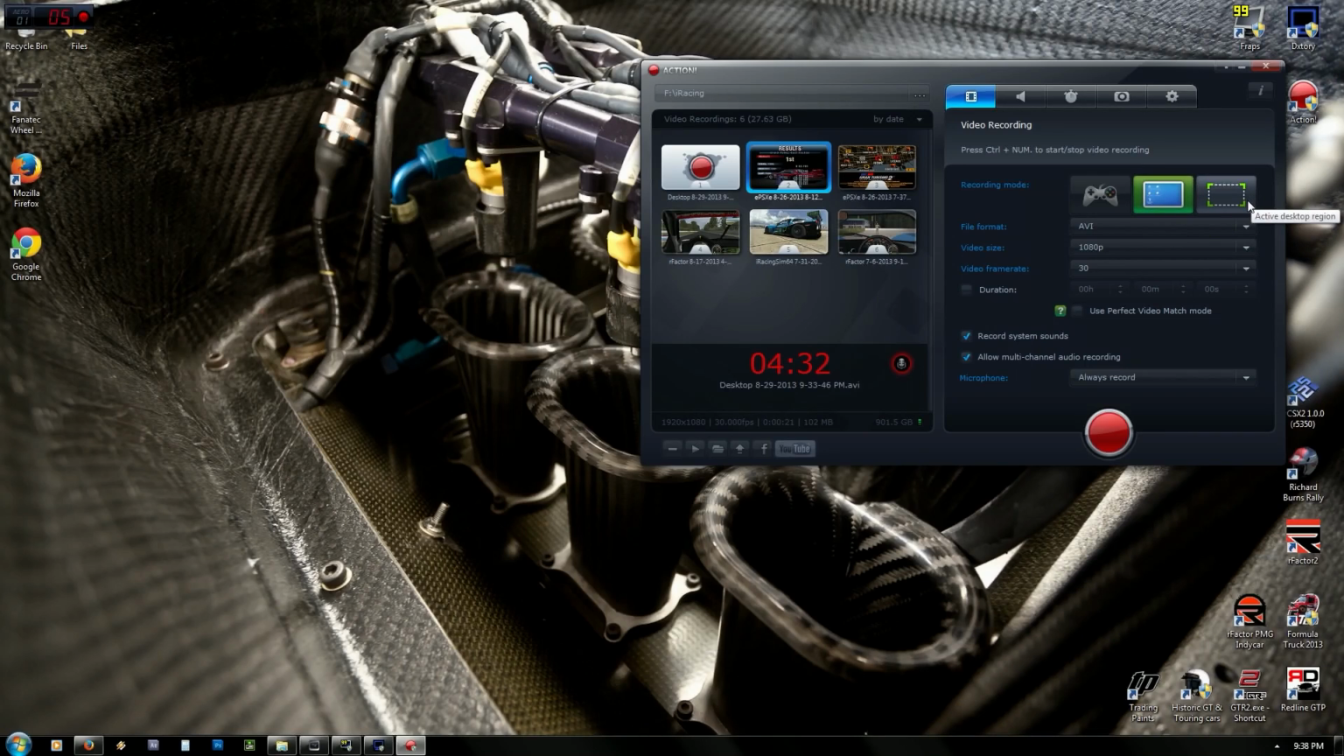An active desktop region, which is pretty cool, especially for you guys out there with a triple monitor setup. You could go ahead and actually draw out where you want to record at. So maybe you want to record in between your monitors. I don't know why you'd want to do that, but you could. Pretty interesting little feature. Nice to have, if anything.